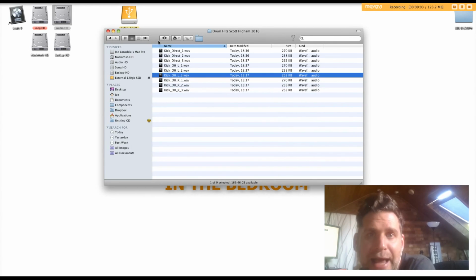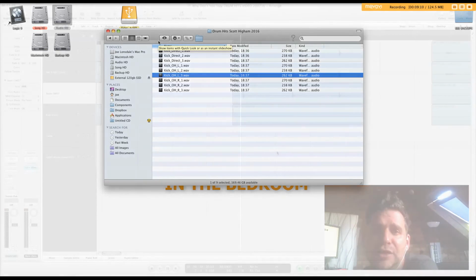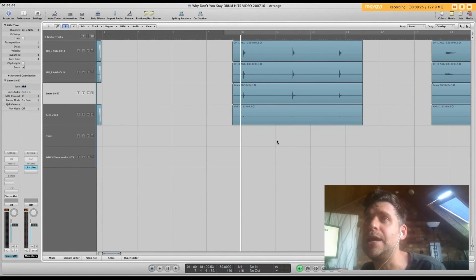Nicely trimmed up, and they'll really come in useful in the mix. But like I say, you can use them anytime you want. No one else has got those samples, so they are unique to you. Okay, so this is the snare drum.